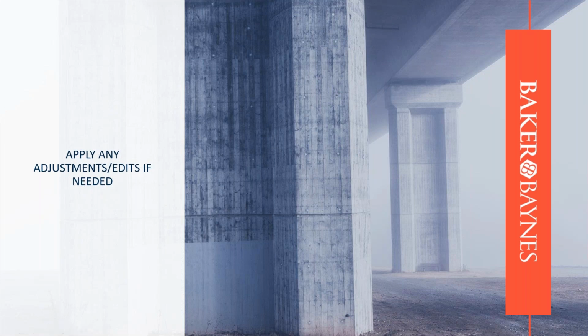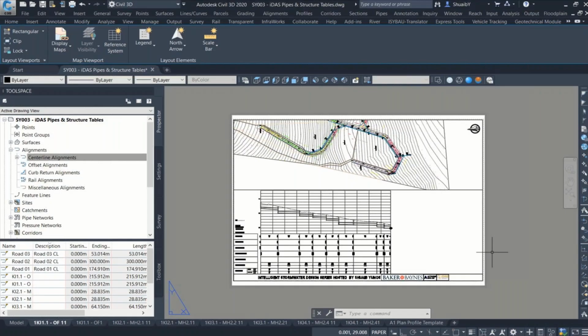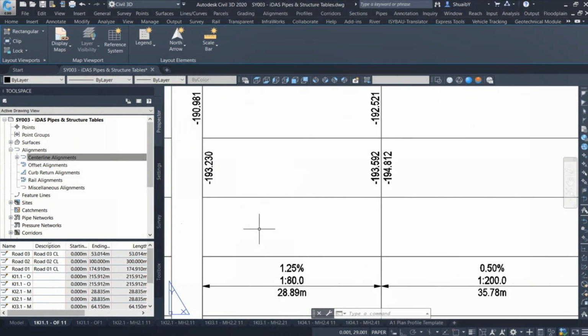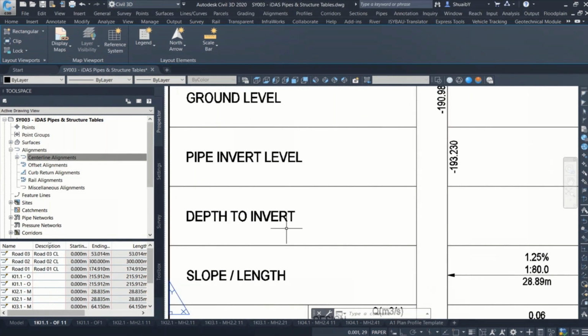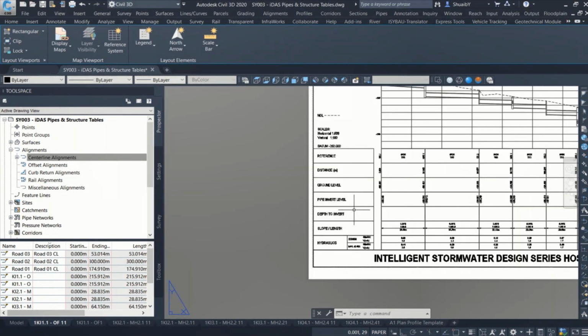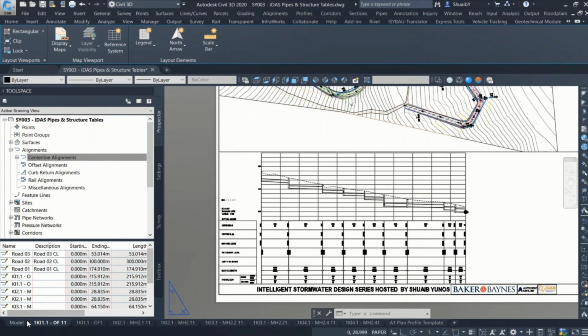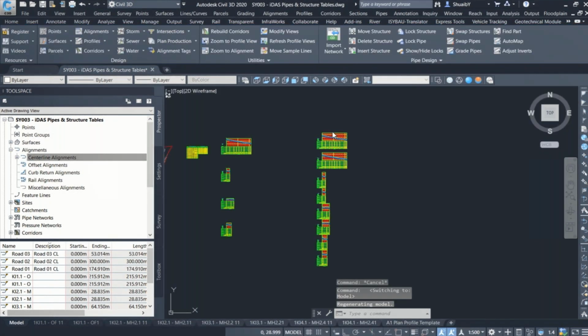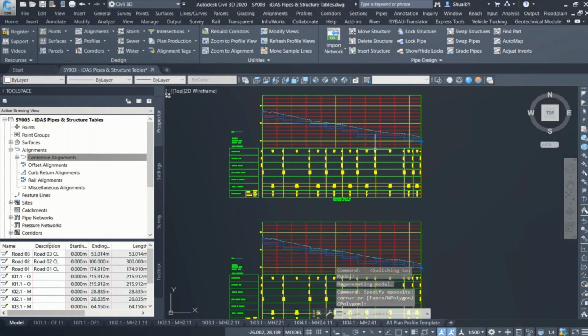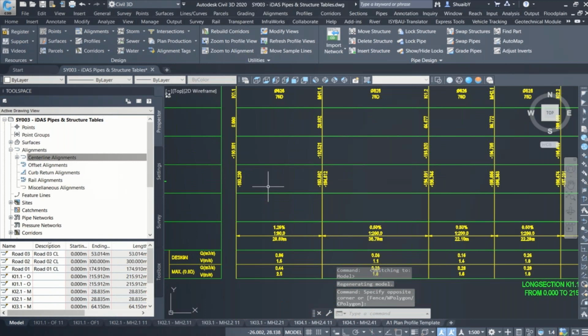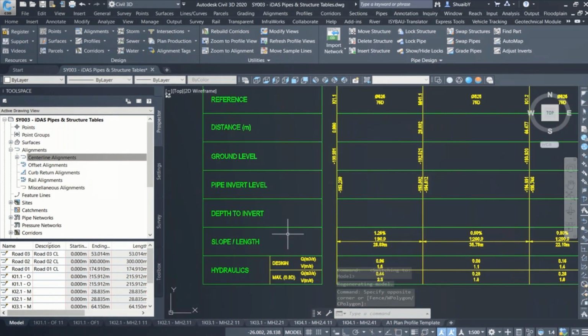So let's look at what adjustments are needed. Intentionally, on one of the long sections, there are some labels missing, and that is the depth to invert label. Yeah, that's the one. So if that is missing, we can go and apply that. So let's go to the model space, just to show you that it is dynamic in nature, that if I make a change, it will reflect. So you can see that the depth to invert label is missing.